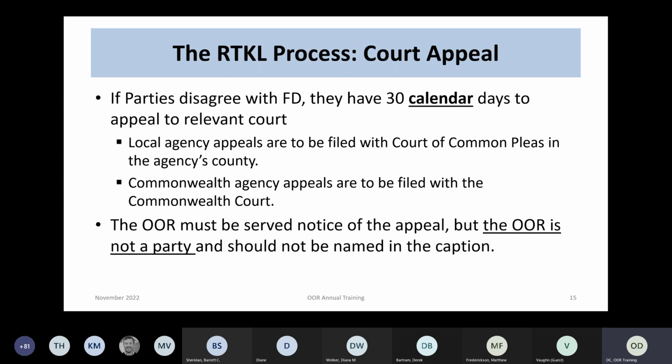We don't see this nearly as much as we used to, but we still do see it from time to time. Do not name the OOR in the caption, because it'll create additional work for us, and the courts will eventually take us out of the caption. So it's just more efficient for us not being named at all.